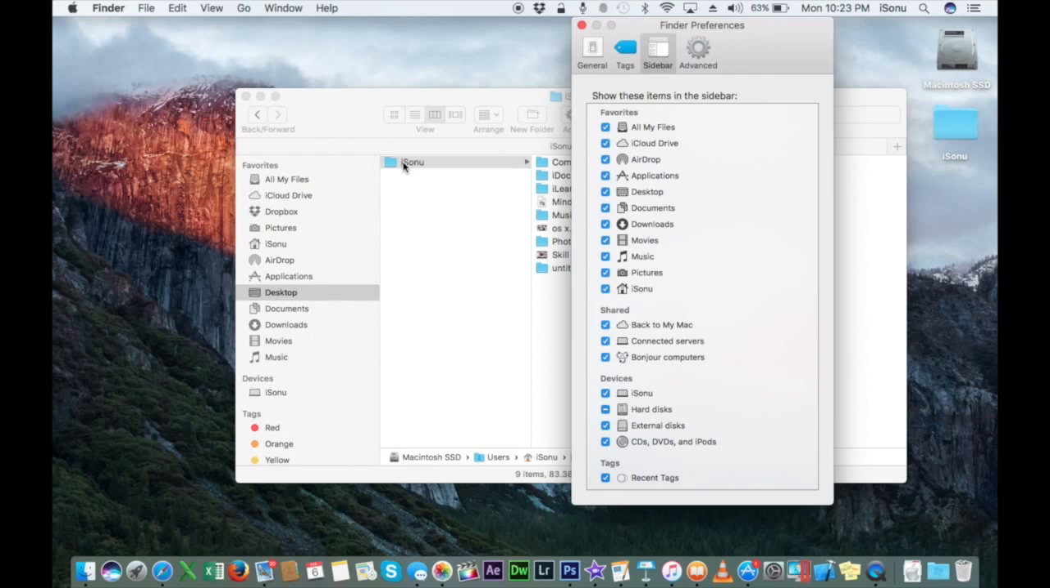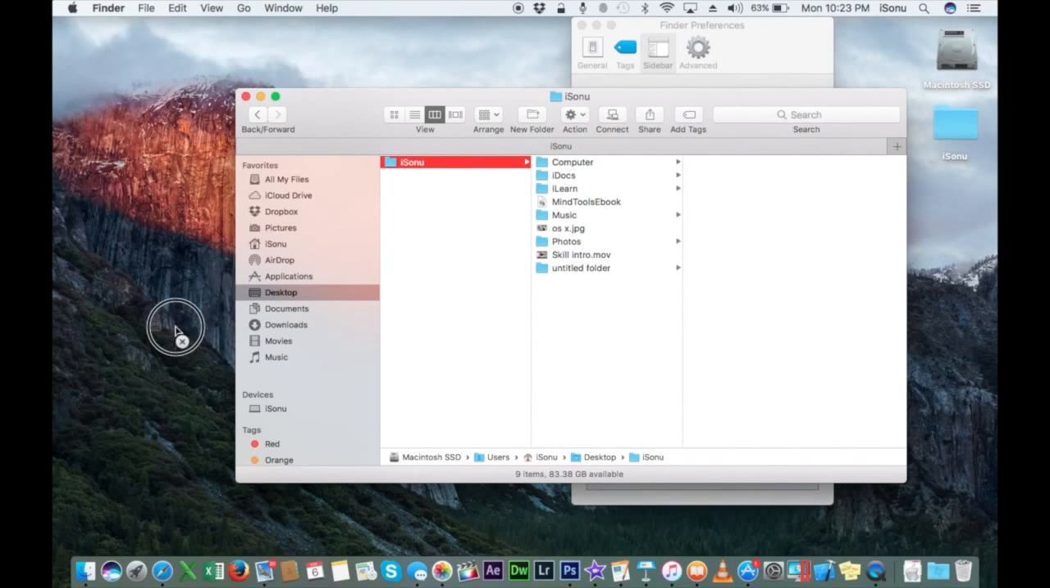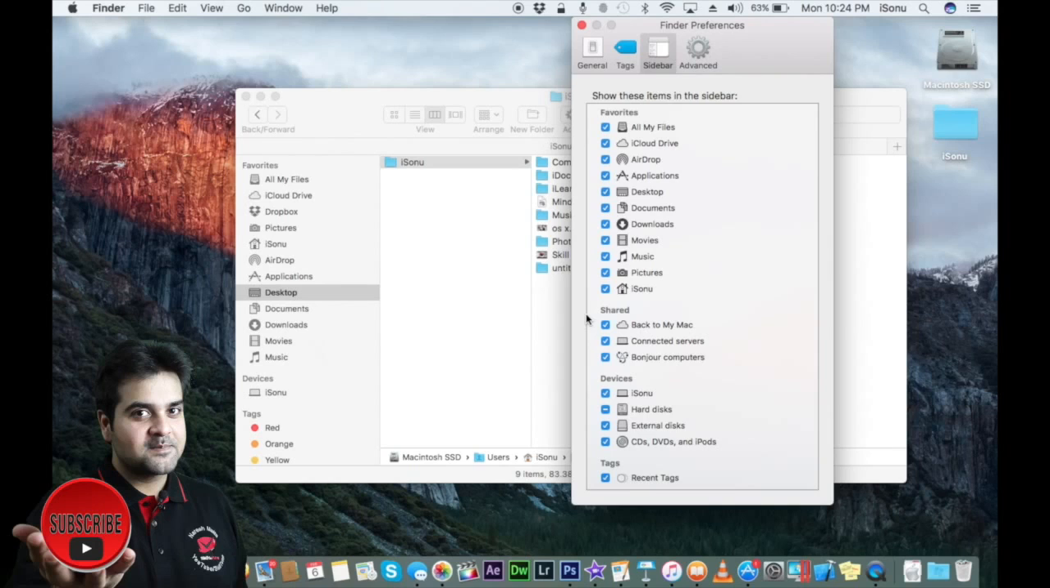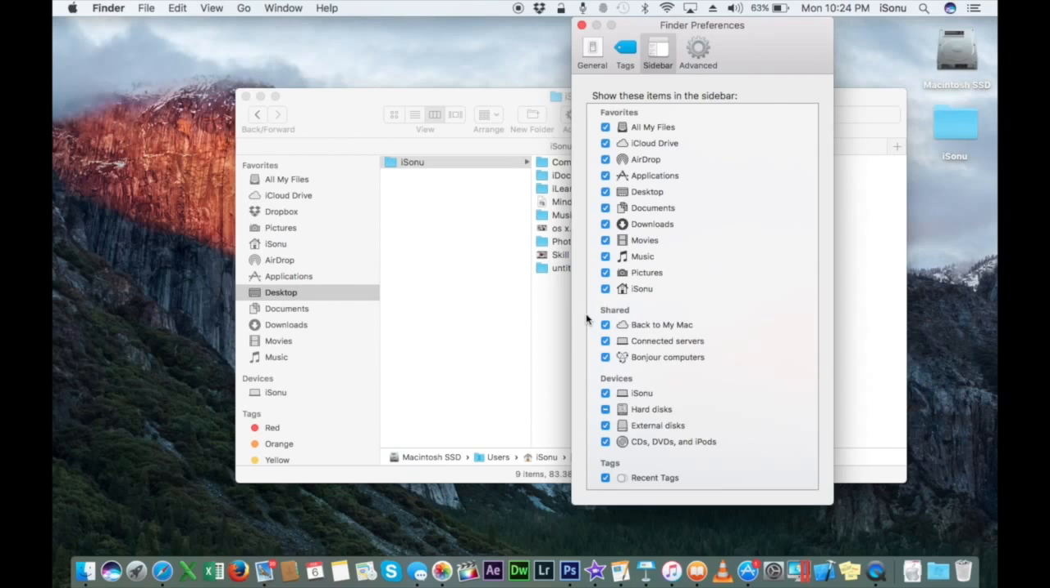And another beauty of the sidebar is that you can just drag a folder, keep it in your sidebar. That's nice, right? And if you don't want, remove it. That's it. It's that simple to use. Great. Next, shared. Under shared, these are the options where you get to see most of your connected servers, your network connected devices, etc., right?